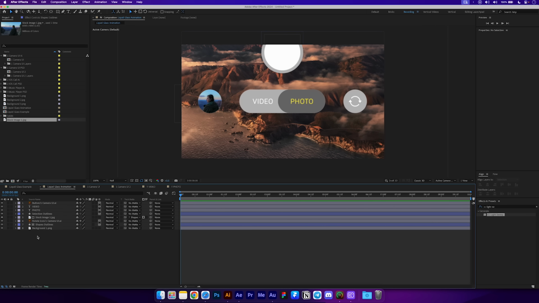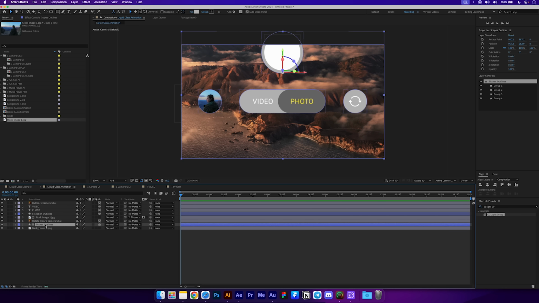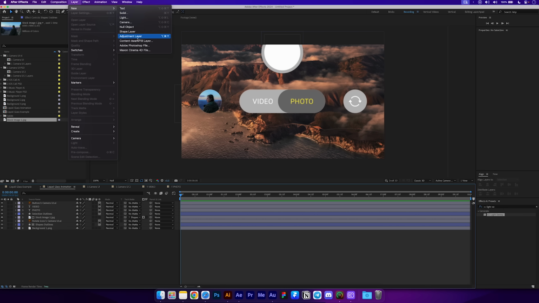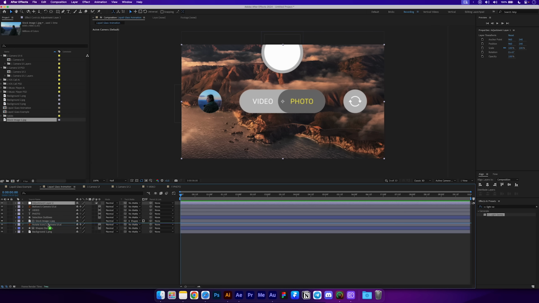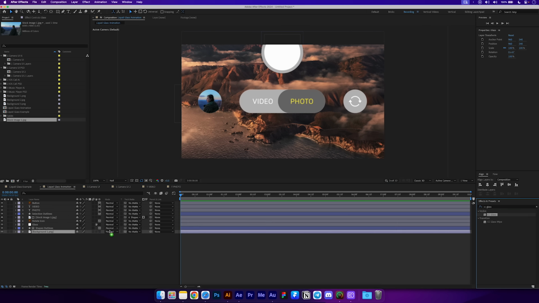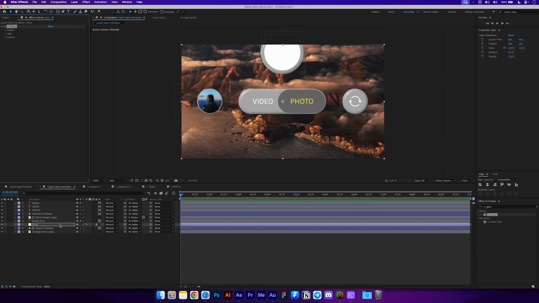Now we can apply the gloss effect to our shapes outlines layer. First, let's create an adjustment layer. So layer, new, adjustment layer. I'm going to drag this just above shape outlines and rename this to gloss. Then we can add CC gloss. And let's set this up just like we did in the first example.